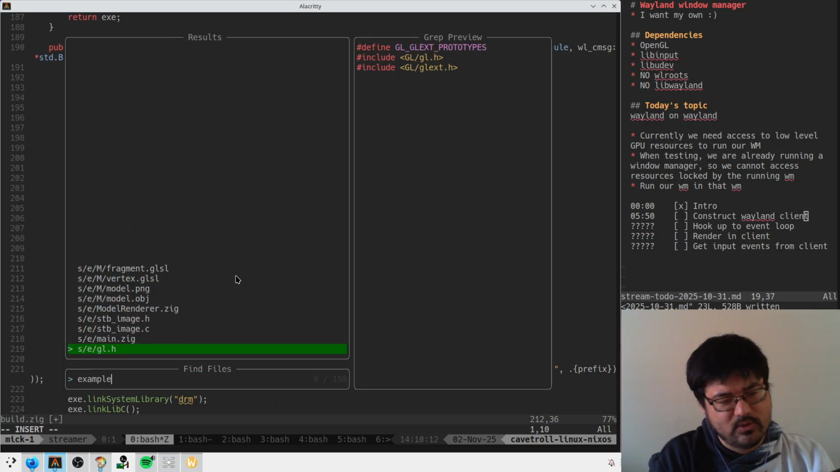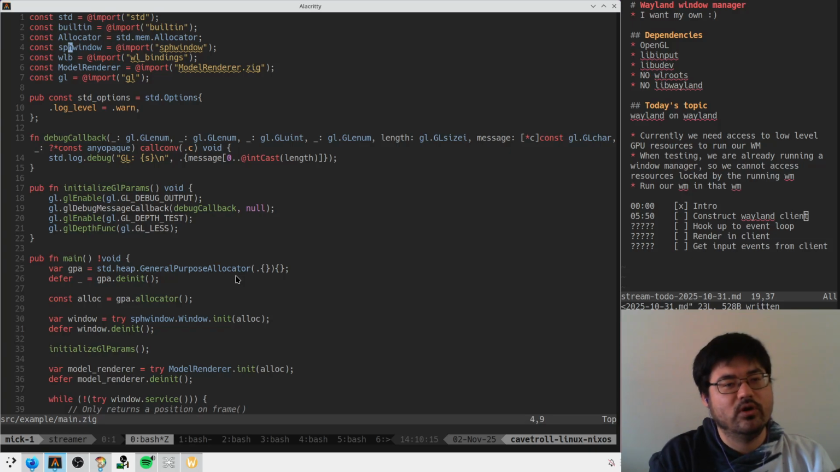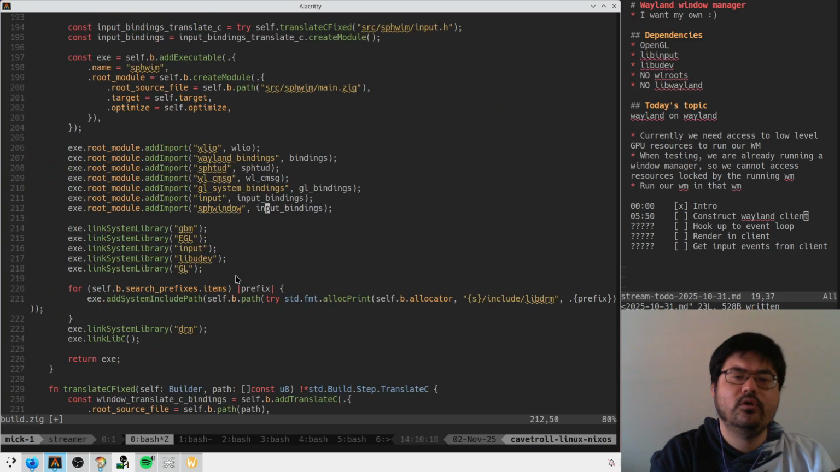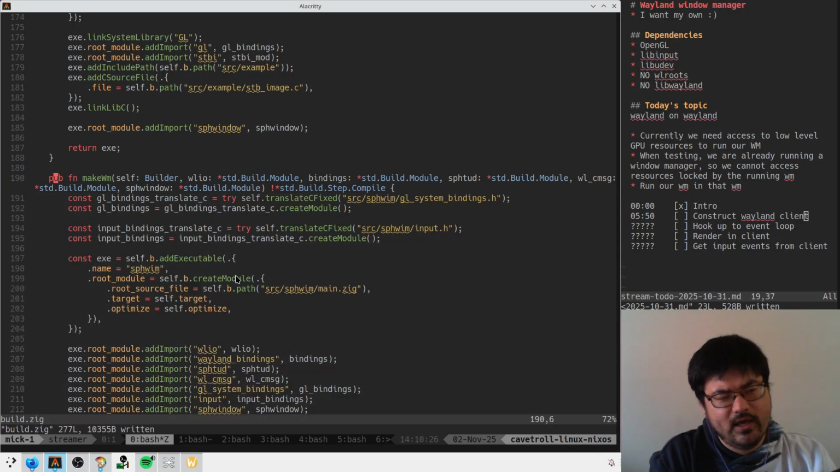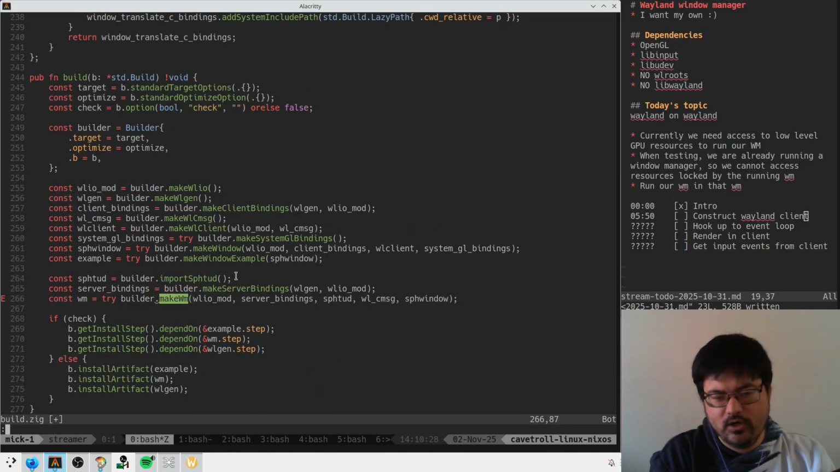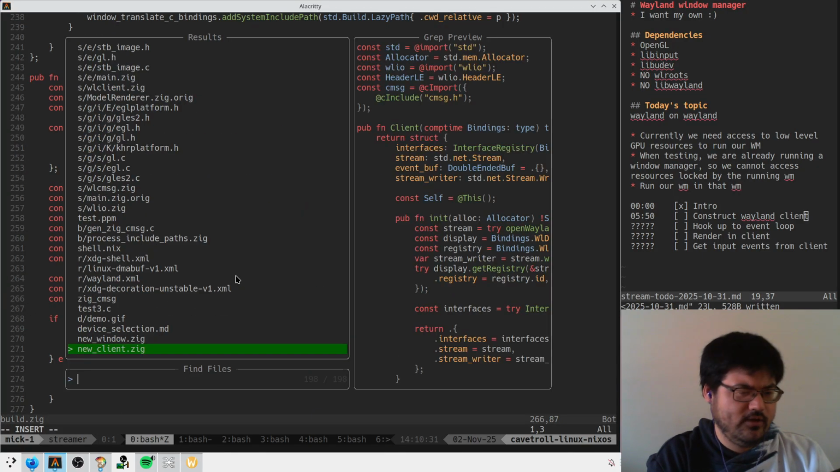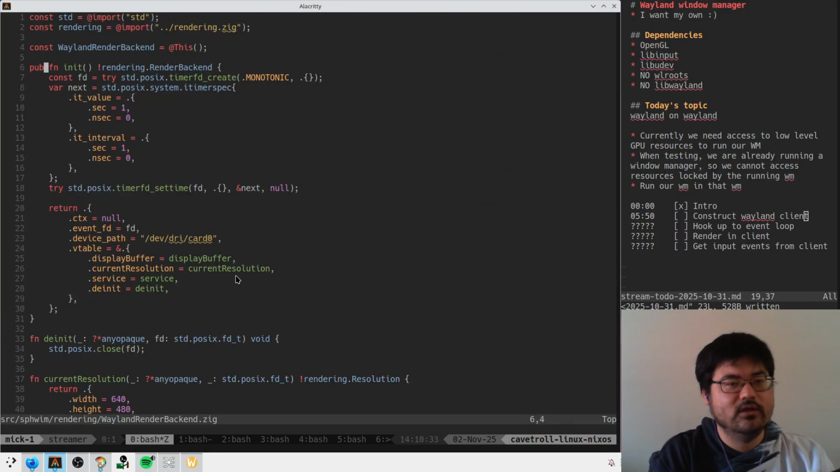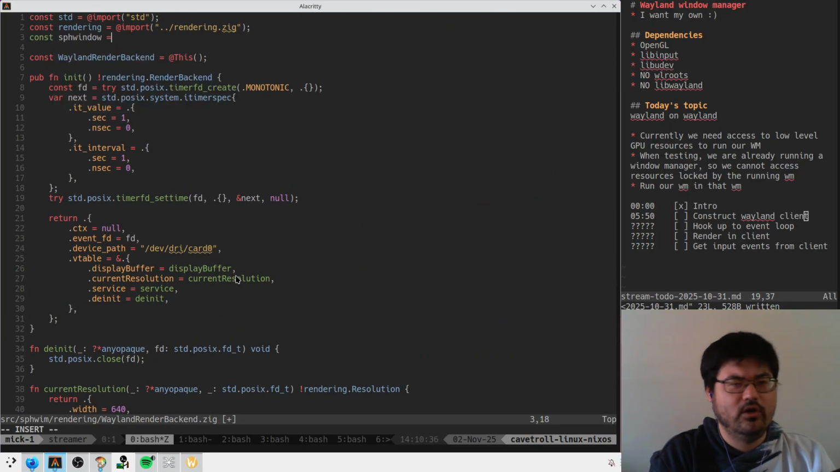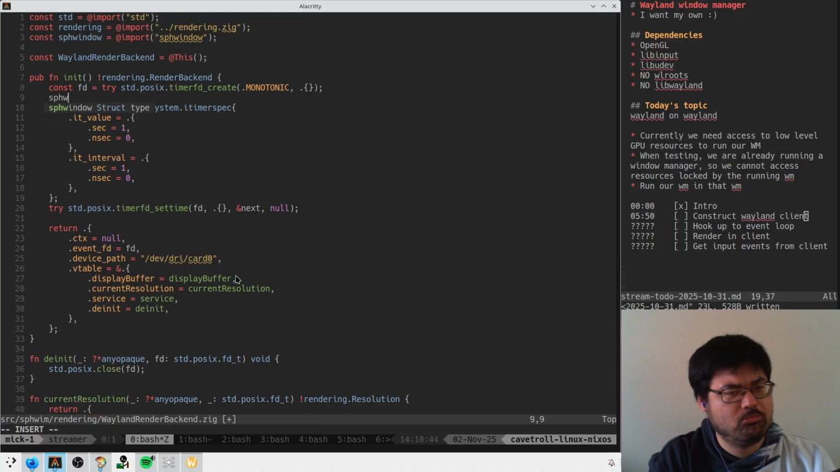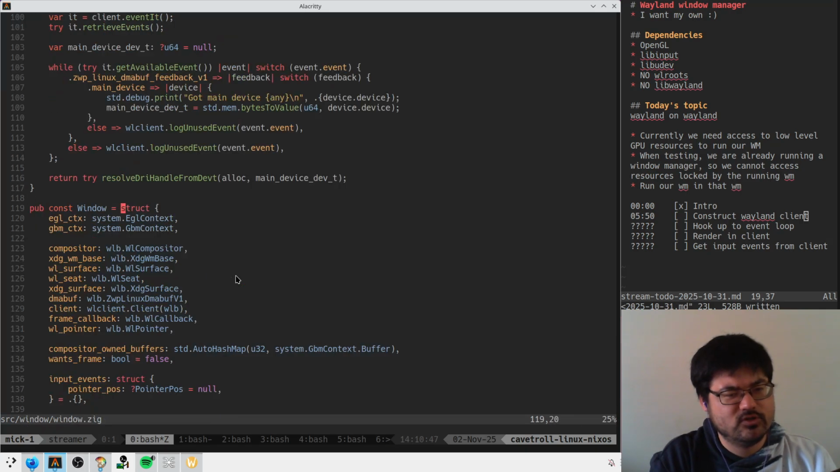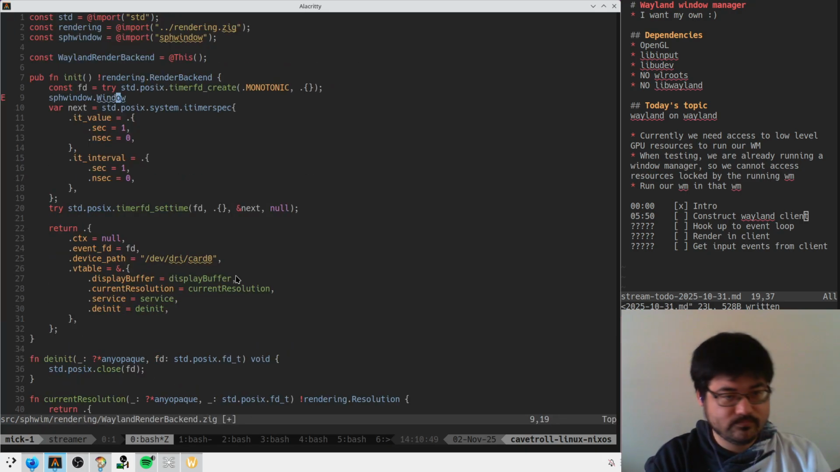So in our example, do we have a main? This gets imported as window. So can we just pass in window here as a std build module, and this is then just window here. Okay, and then in the Wayland render backend, we can say window is this. Boom, right? Easy. And we should just be able to say we have this window. Okay, cool.